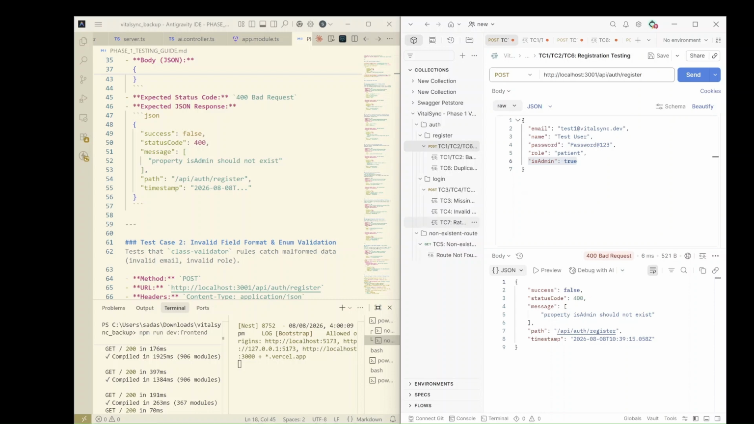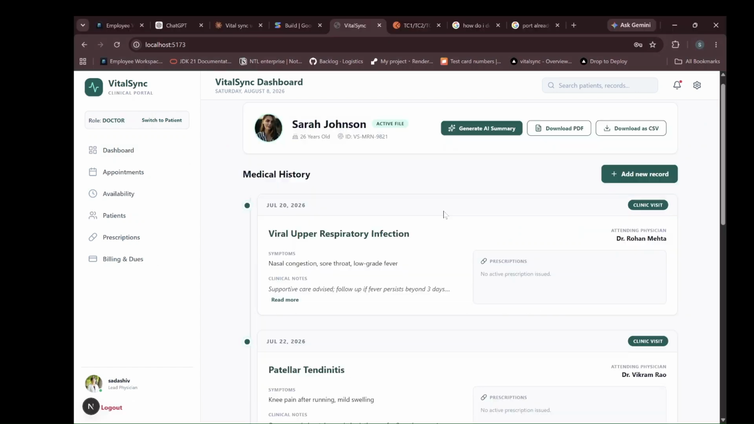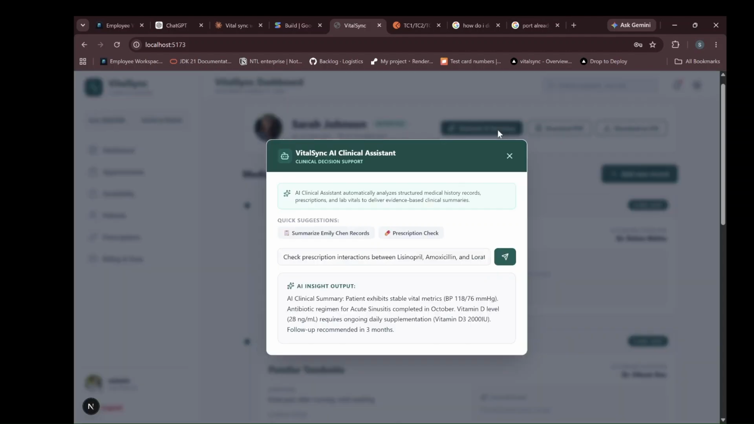So now we have to implement our next phase, phase two, which is the server side AI endpoint. Here I added the AI feature where the users can click on generate AI summary on a patient's profile and it summarizes their medical history using Gemini. The important part, it isn't the AI feature.